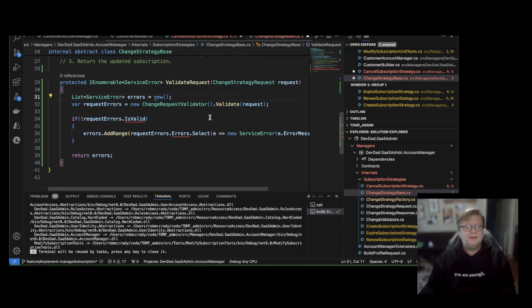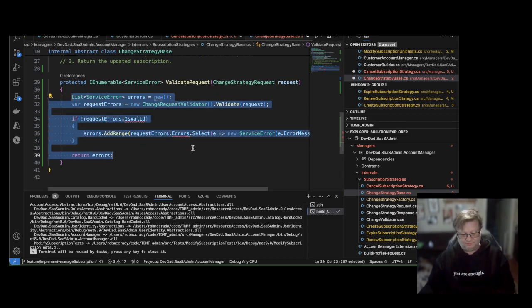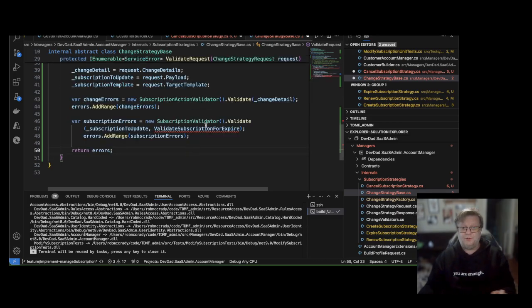And Copilot, you're very eager. You're a very, very eager junior developer. But I still have to watch you like a hawk. There we go.